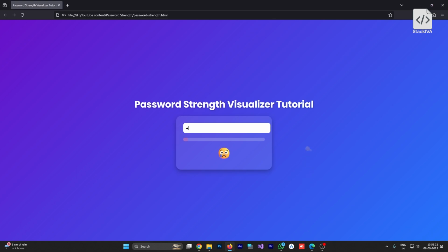And that's it. We just built a password strength visualizer with animated bars, emojis, and floating effects all in pure HTML, CSS, and JavaScript.